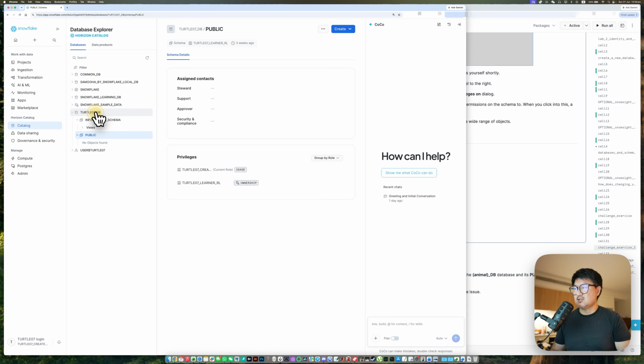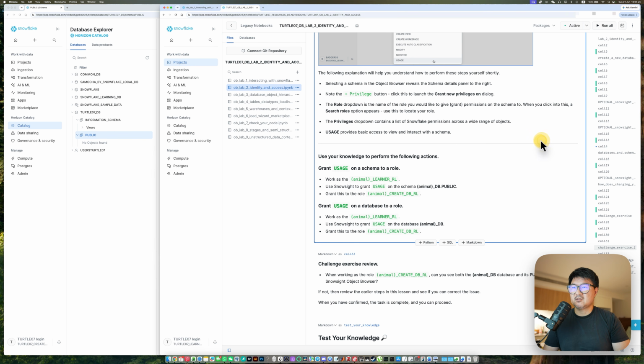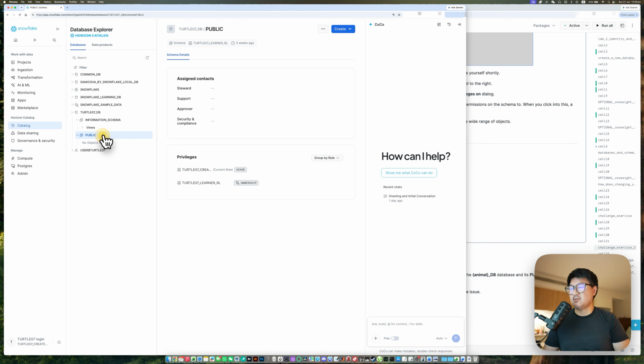Now I may have already been able to see it, so this is a bit of a nuance. When this role is granted the ability to see this database, it may be able to see these folders straight away, but it doesn't mean that it can see everything under the database, right? So there is a level of separation between granting access to a database versus the underlying schemas. If you want a certain role to be able to see everything under a schema, you actually want to grant that role access to the schema you're interested in as well.